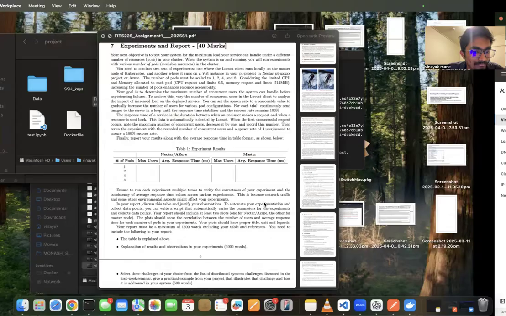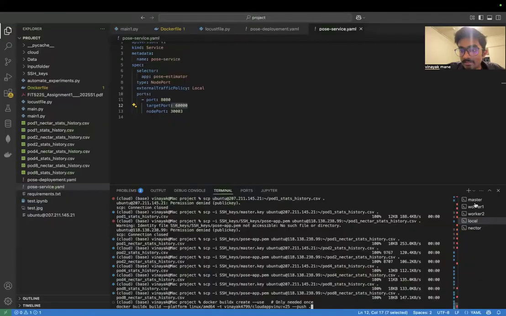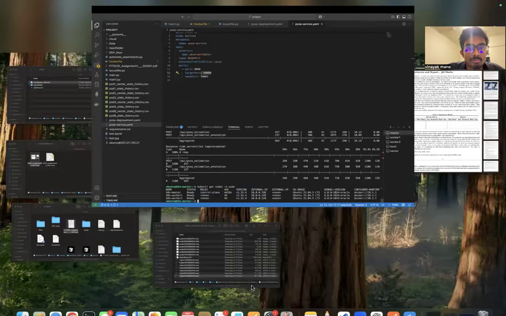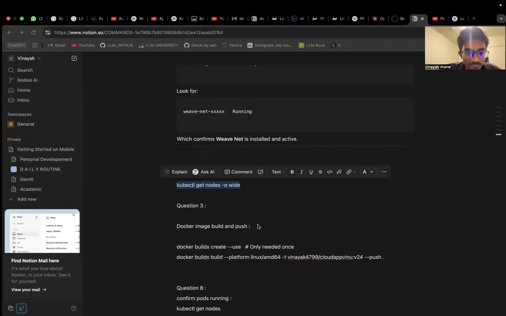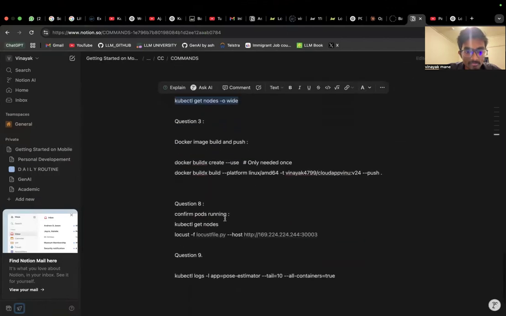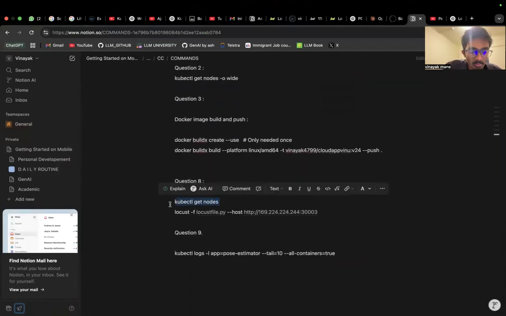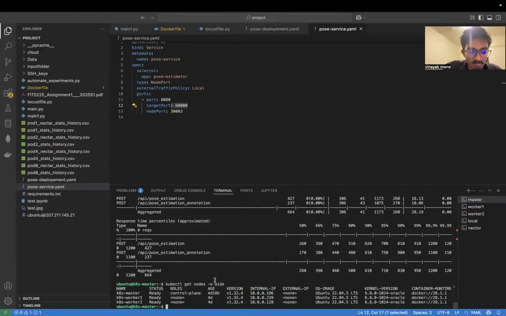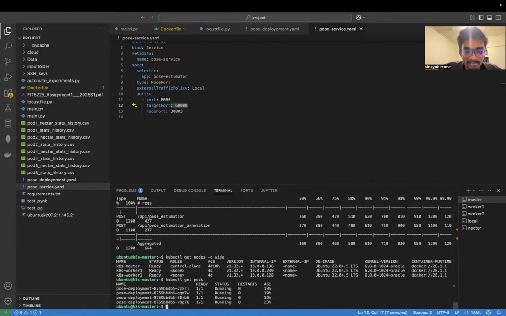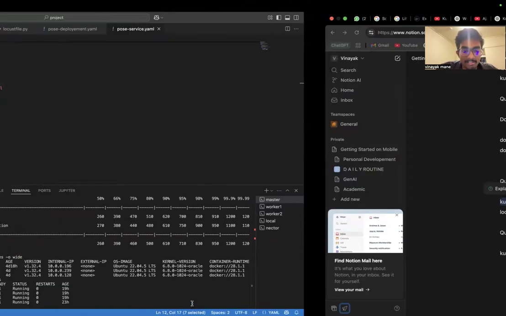Let's now see the details about the pods. Let's see the pod details using this command. So these are my pods. As you can see, all the pods are running and they are healthy.